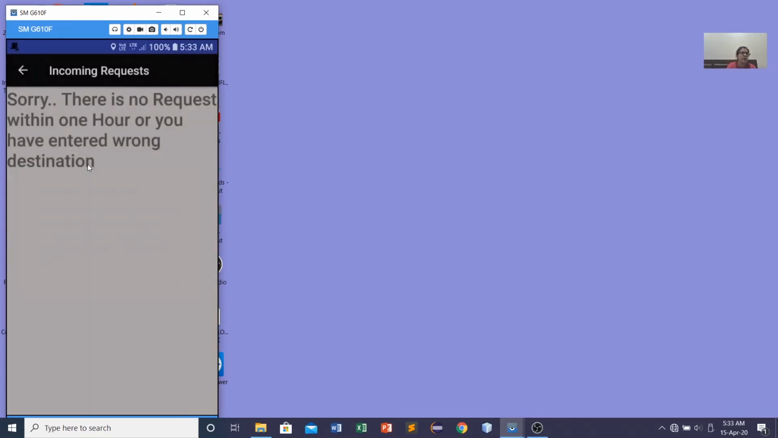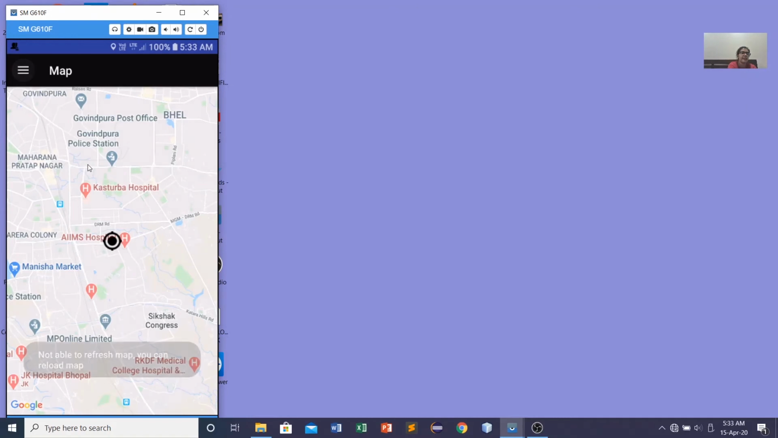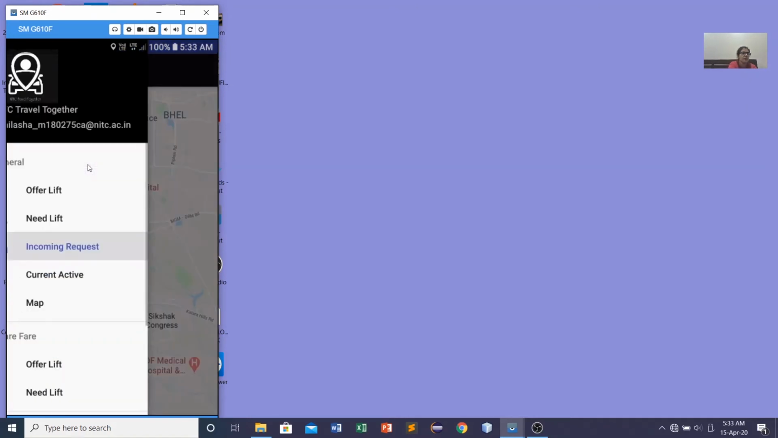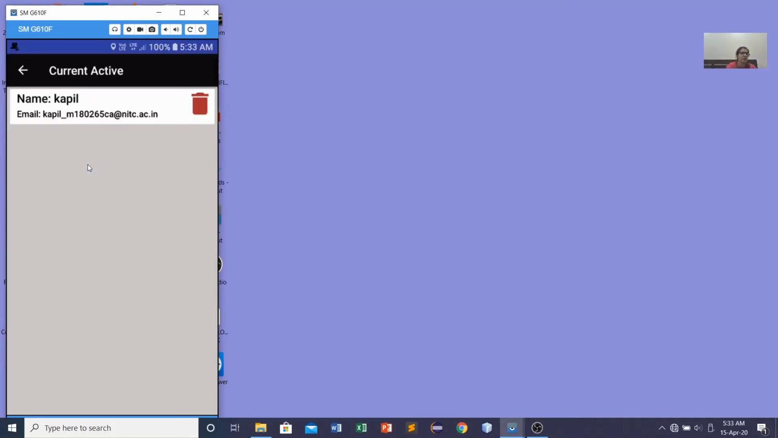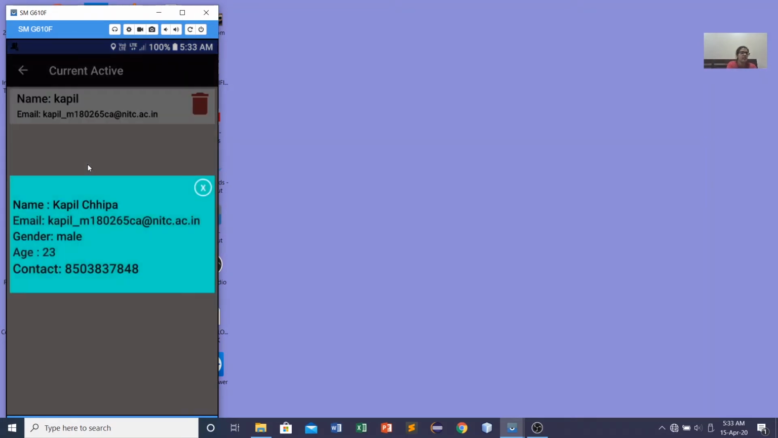So now I will go to my current active box, and here I can see Kapil, who has requested to travel. Now here I can see his contact number. This is very important: the contact number will only be shown when the two people have mutually agreed to travel with each other. So I can call him.